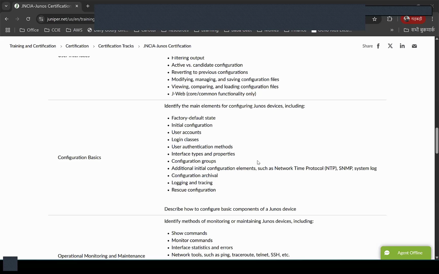We'll also see some additional initial configuration like network time protocol, SNMP, system log, which is generally common among multiple devices. Like you will have a single network time protocol server, which everyone needs to know about, a single SNMP server, a single syslog server for system logs. So how do you configure those things? They should be part of the pre-config, which generally you paste on every new device, right? Configuration archival, a very important concept, that how do we properly archive? What is the correct strategy for that?